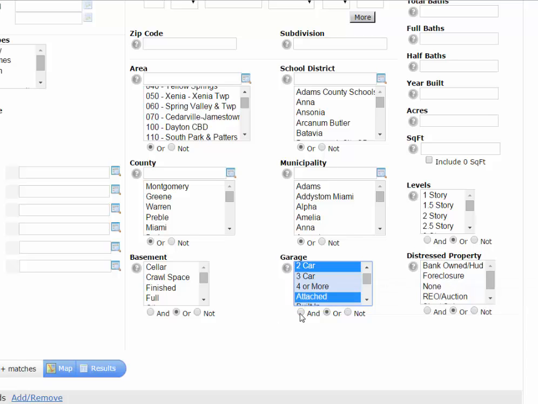But if I come down here and change it to and, now it's got to be both a two car and attached garage. And if I change it to not, now it's not a two car or not an attached garage. The most common way to search is using the or button, and that's why you'll notice all these examples here always start with or, unless you want to change it to make it a little bit more advanced option there.